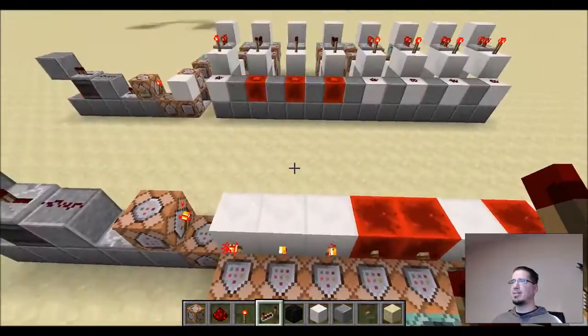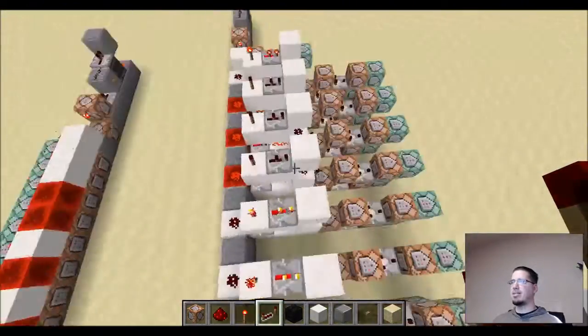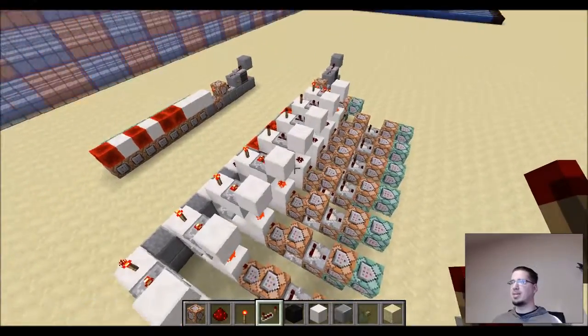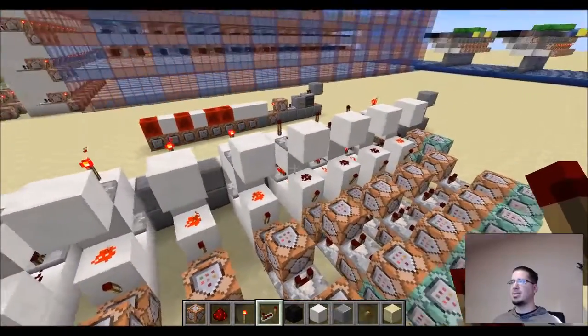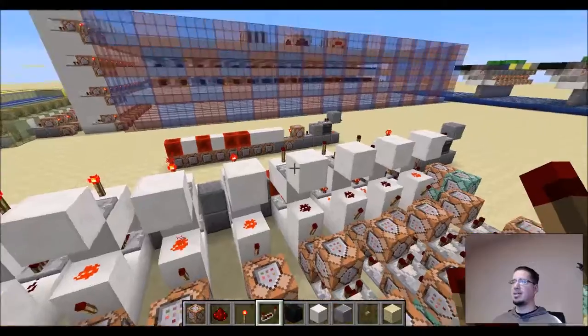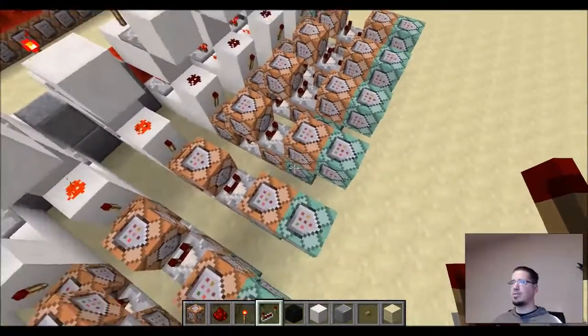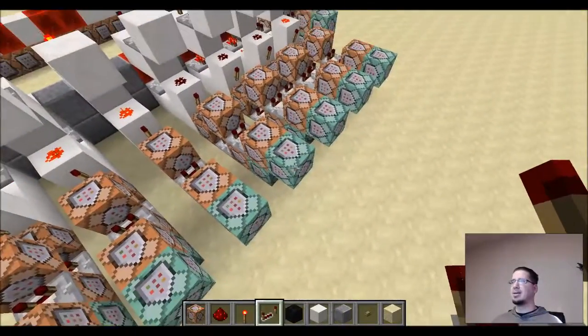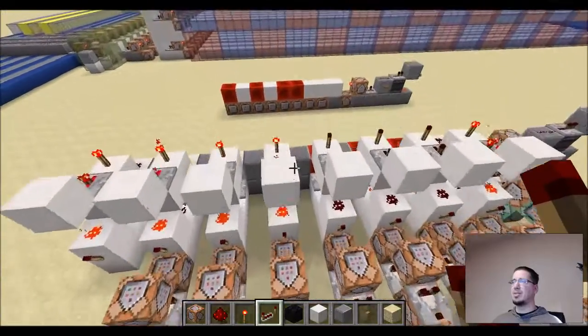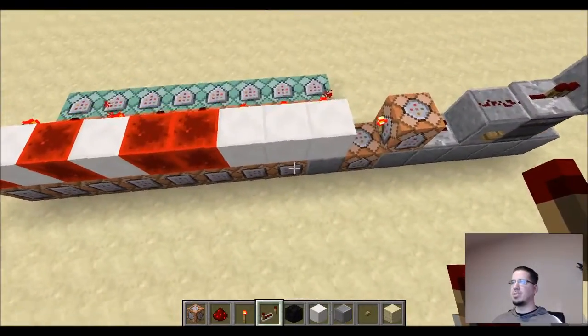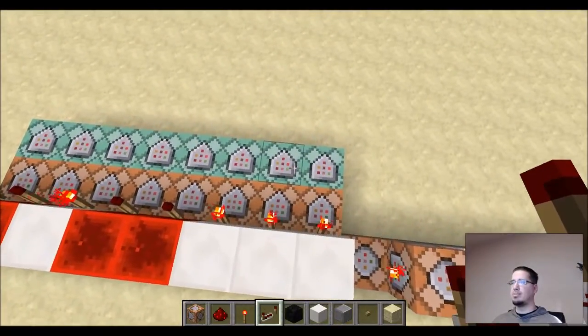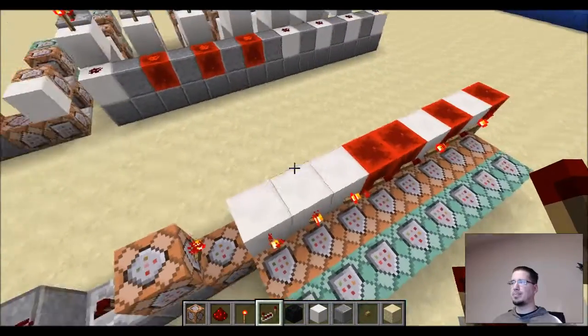So compare this to this one. For each bit that's on here, not only do we need a negative edge detector, but we need 1, 2, 3, 4, 5, 6 of these command blocks. This one requires 1, 2, 3, and that's it.